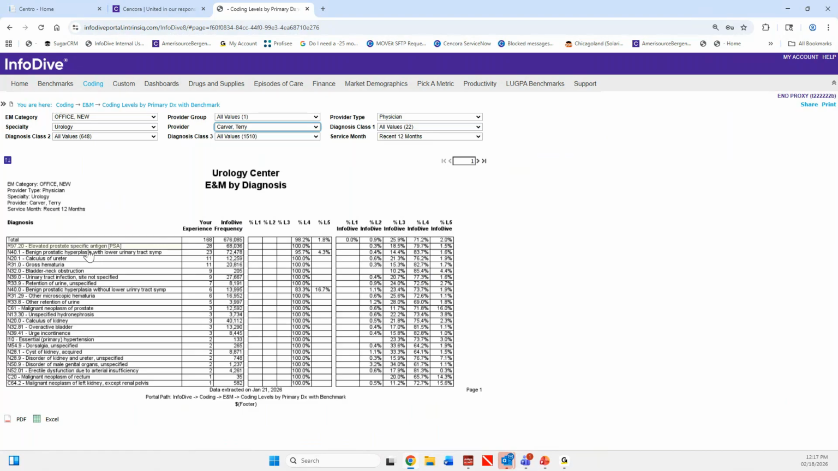And so here I'm going to see his diagnosis. His top diagnosis is going to be that elevated PSA. And 100% of the time he's coding a level 4 visit on those new patients, where in InfoDive, all the urologists in InfoDive are coding that diagnosis as a level 4 79.7% of the time. His second percentage is BPH. He's coding a level 4 95% of the time.